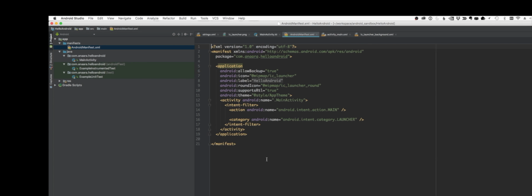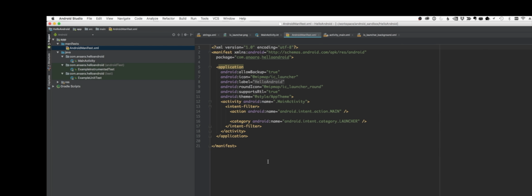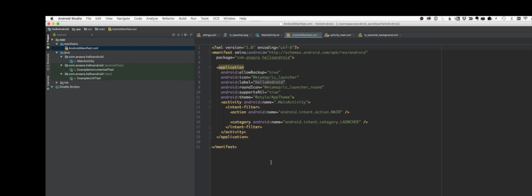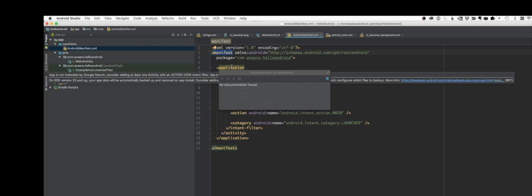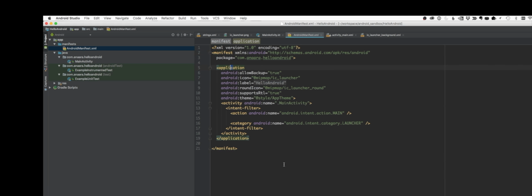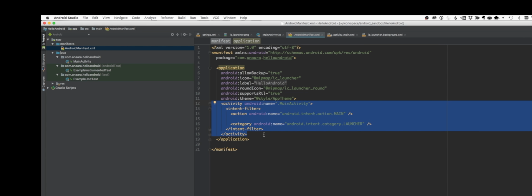Basically the manifest is the first thing that Android will look at to determine what it is about your app that it needs to do. Like what is the first screen it needs to launch? What is the first class that it's going to look at? So you have a manifest tag at the root, and then you have an application tag, and then you have one or more activities defined within the application. And in this demo, we only have one activity.